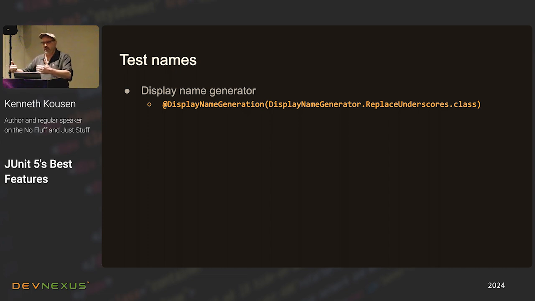So much easier to read that way. So you don't have to put one in at all. So this is optional, but that is available if you feel like you want to try it out. And it's a one-liner. You just put it on your class.